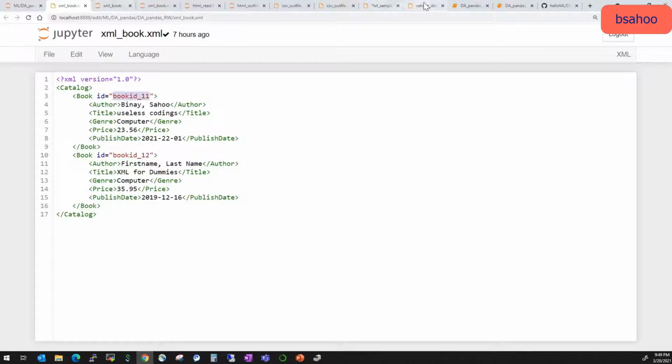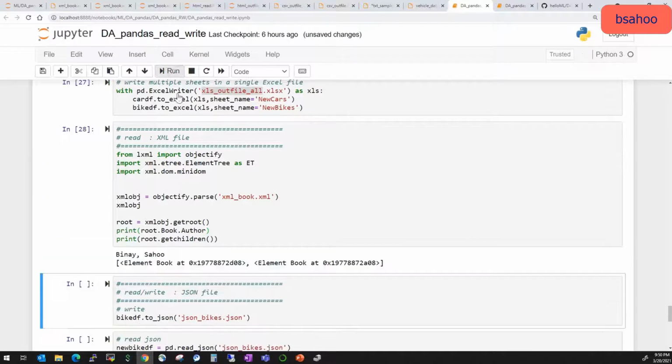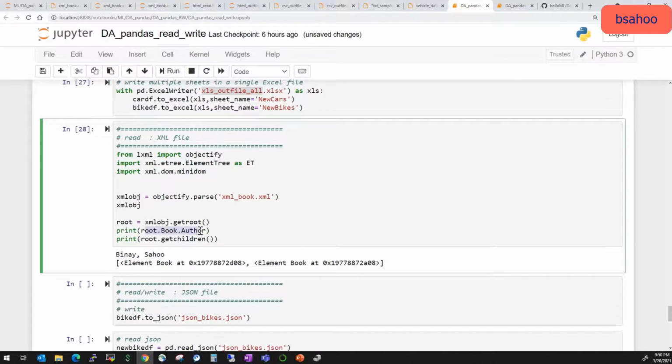How to do that? You can do it here. First you need to use objectify.parse. This is the XML object that we will get. Then to get the root, use the same object's getroot, it will give the root. Once you get the root, then go to the book and then author. Or if you want to get the children, getchildren, like that. Book and author, let's try to print it. Book is giving, like book author is this way.